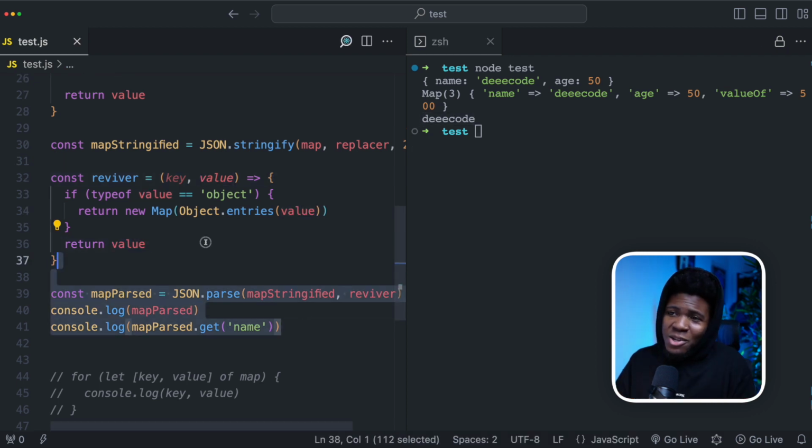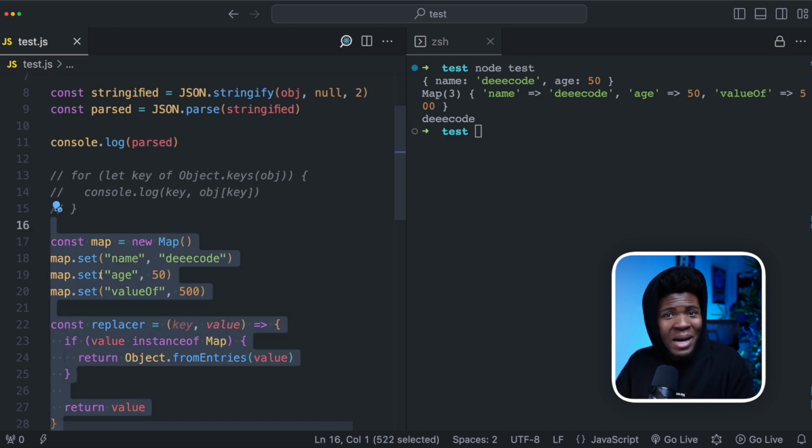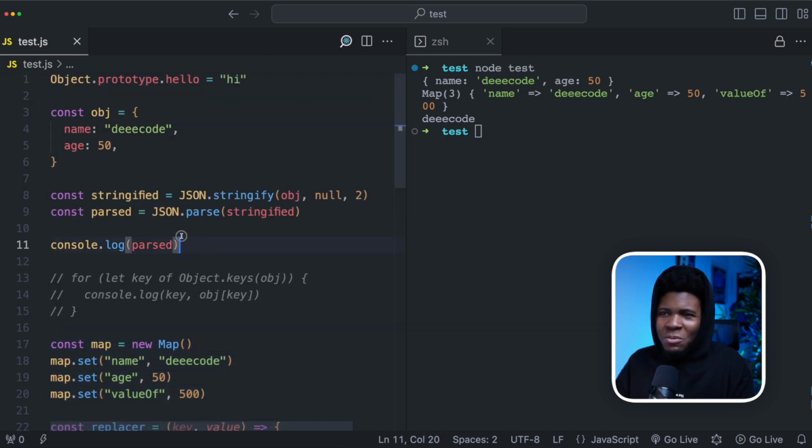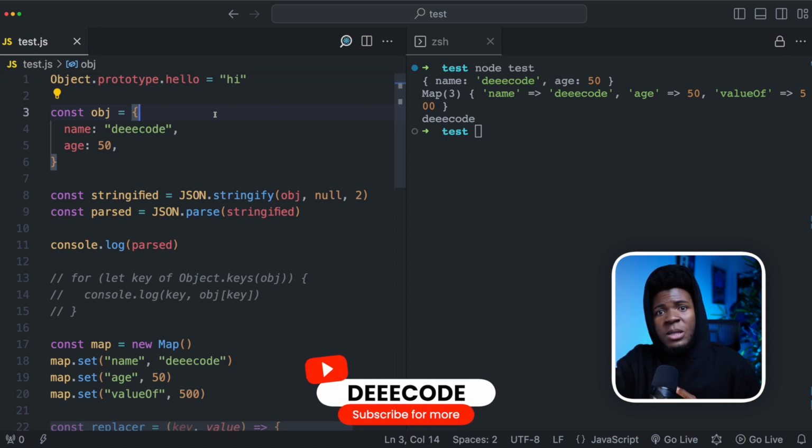So now you can see that there's a lot of extra work involved in serializing a map. But for serializing a regular object, it's more straightforward. And this also shows you that, for example, in API calls, you cannot send map objects to a server or receive map objects from a server. You can only serialize it, then do the transformation either on the server or on your client.